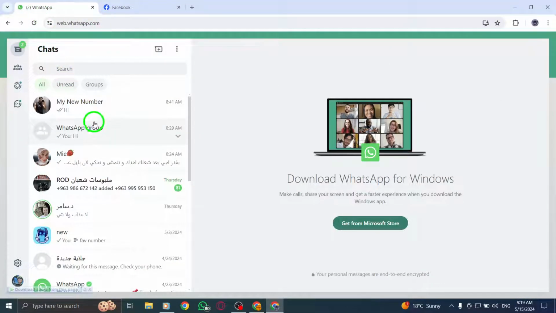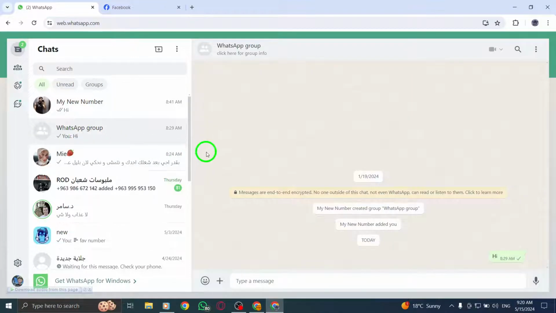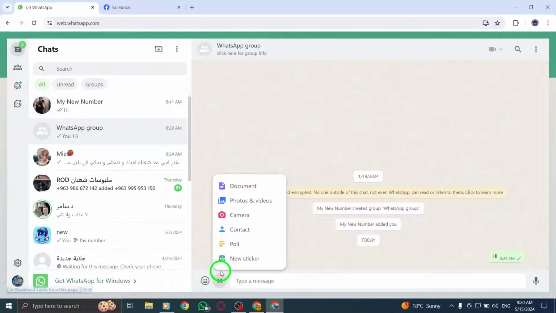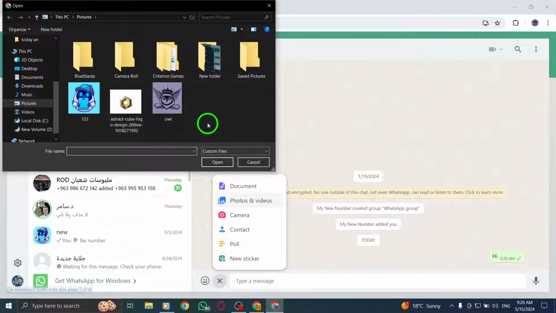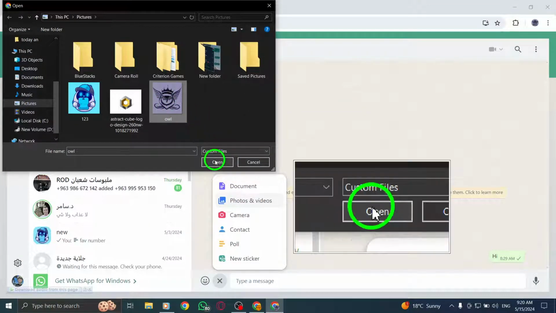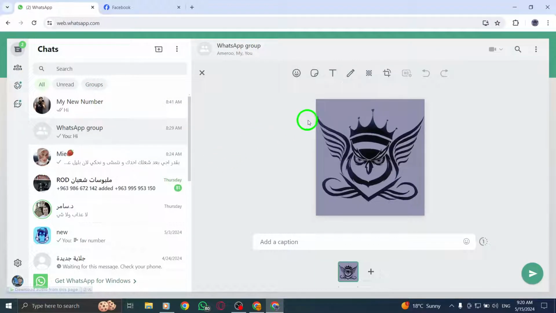Next, click on the Attach icon, then select Photos and Videos to choose an image from your computer. Once you have selected the desired photo, you will see an option for HD media. Click on this to enable high definition quality for the image.